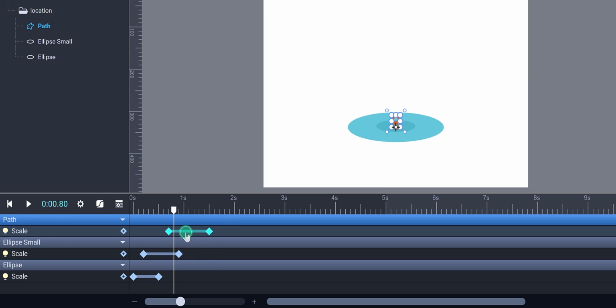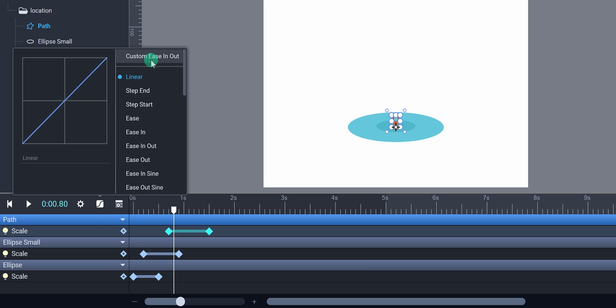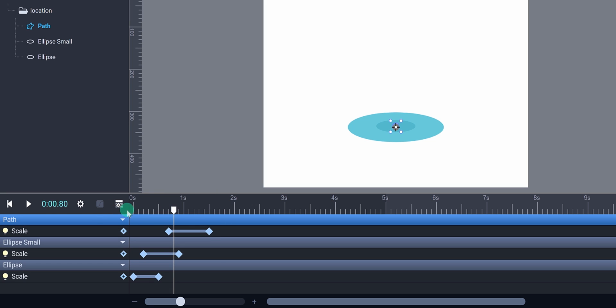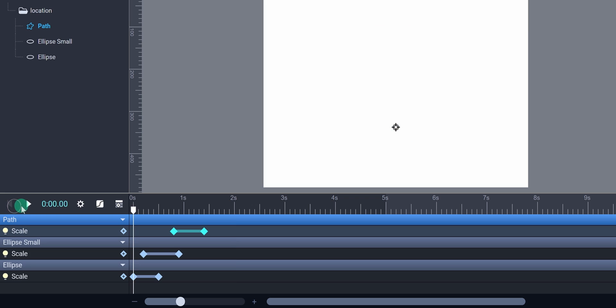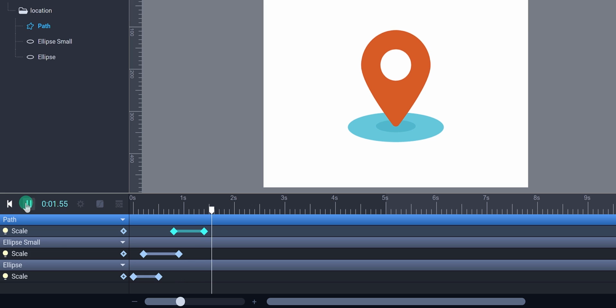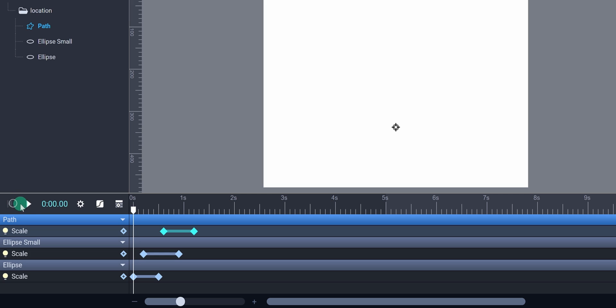Cool. Let's select this section, and then add the custom ease in and out on it. This shape will also move in the same motion. You can always adjust the animation speed by changing the position of these keyframes. Bringing them closer will make the animation faster, and placing them farther apart will make the animation slower. Check the animation, and see if you like it. Cool. This looks good to me. Let's place these keyframes, to adjust the starting position of the location icon. This looks good to me.